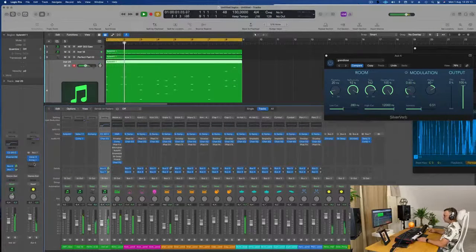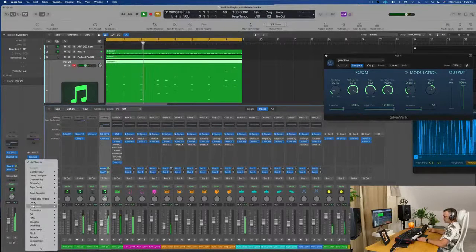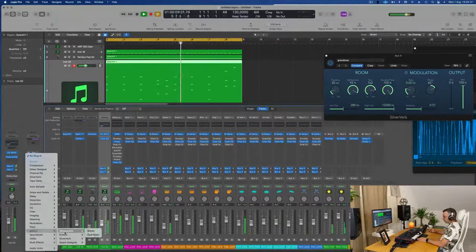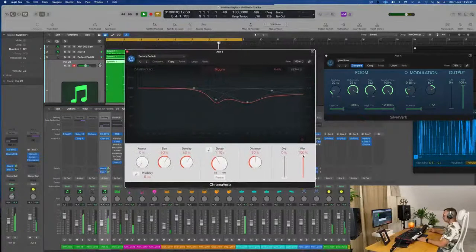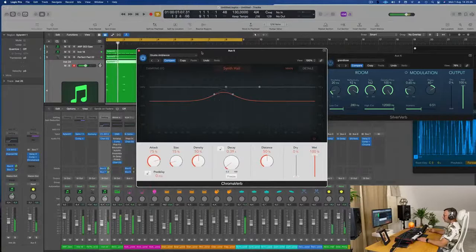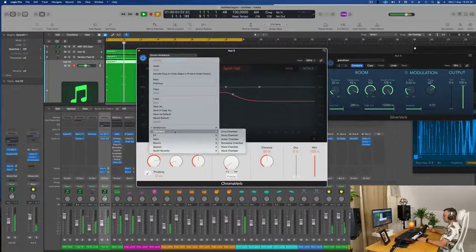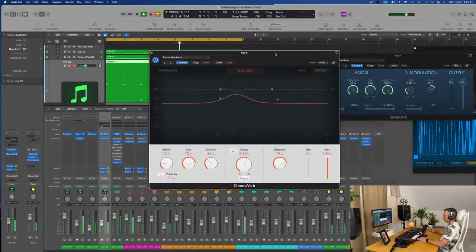I can go a bit crazy too with this. I've done this before, guys. I would also add a reverb after this, but I will add a chroma verb. Try to get something not too intense, because we already have, you know, a lot of things going on.